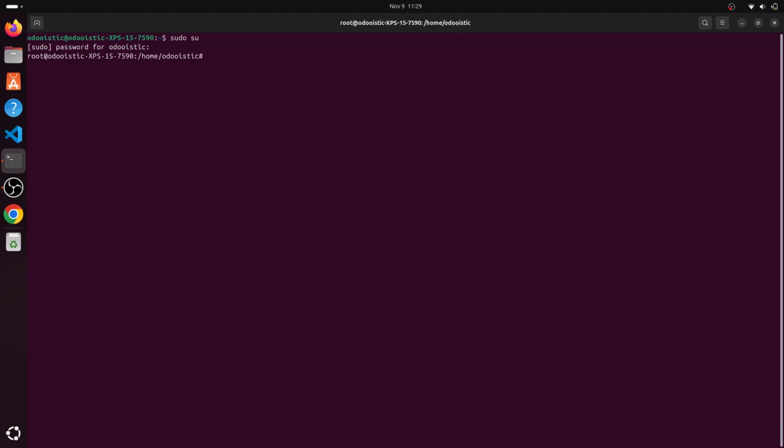So as you can see, root at Odooistic, and then my computer name, XPS, and home and Odooistic, which is the name of the machine. This command switches us to the super user, allowing us to execute commands with administrative privileges, so all the full permissions are available without any hazard.